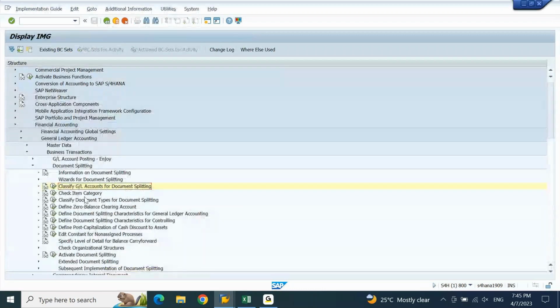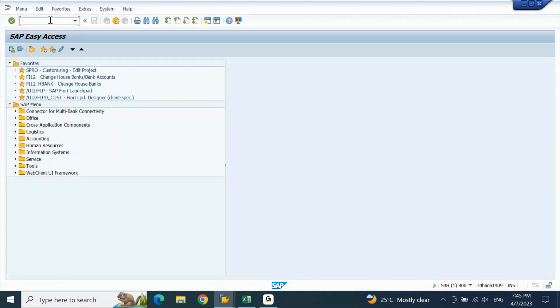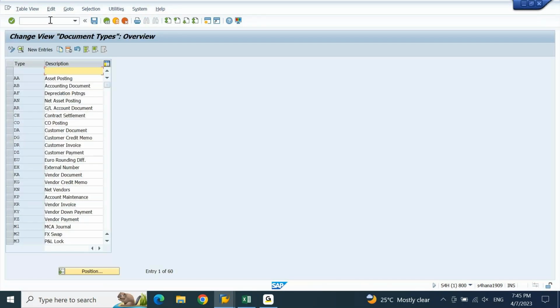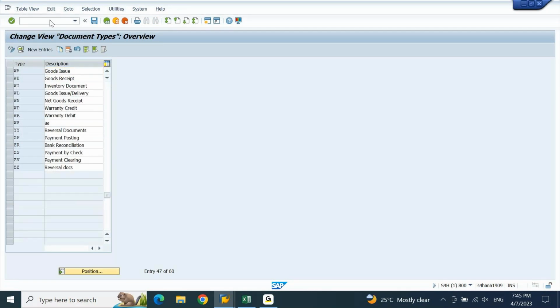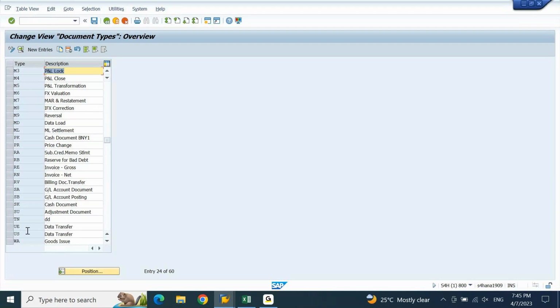Okay, now document splitting has been completed. Let's create one document type, OB-A7. We will be creating a document type starting from U. So let me go down to the U series. In U currently there is UE, US. So let's create a document type with UD.